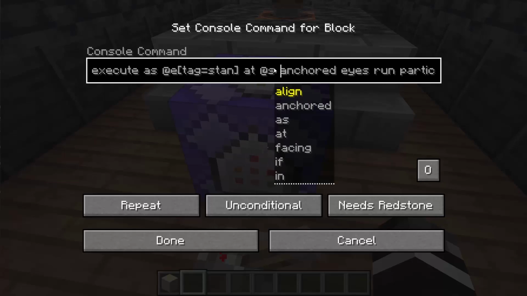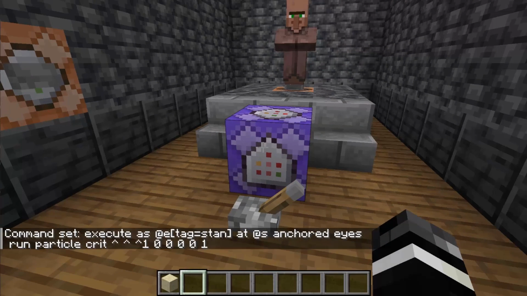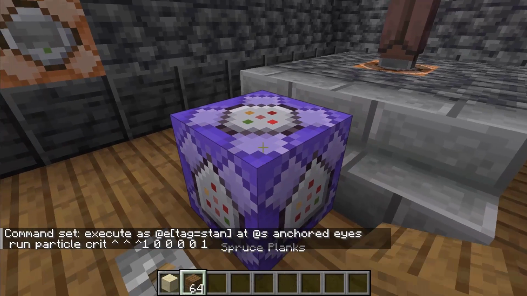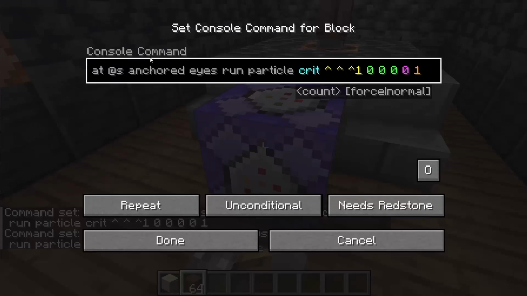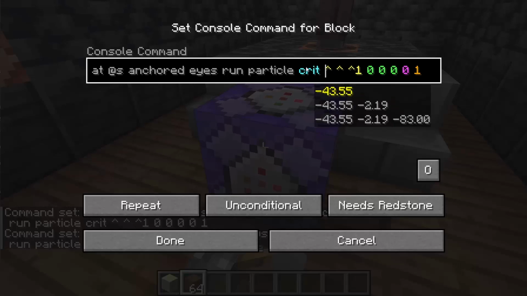If I don't have at s, it will just go in the command block and shift the particle up above the command block. I can kind of show that. But what we're doing is anchoring to his eyes, no matter what shape the entity is, whether it's a spider, a cow, a player, whether it's crouched or not. It will go to where the eyes physically are and then do whatever you want there forth.